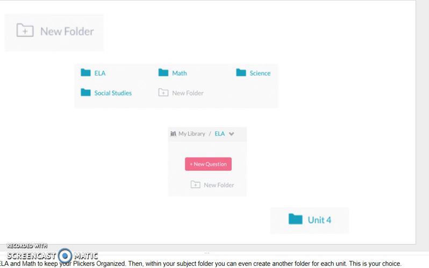So I've created an ELA, Math, Science, and Social Studies folder. Now within that, you can even create folders within. So if I go to my ELA folder, I can select New Folder again and create a folder for Unit 4. This way, your Plickers are even more organized, not only by subject area, but also by unit, making them easier to find for you next year.